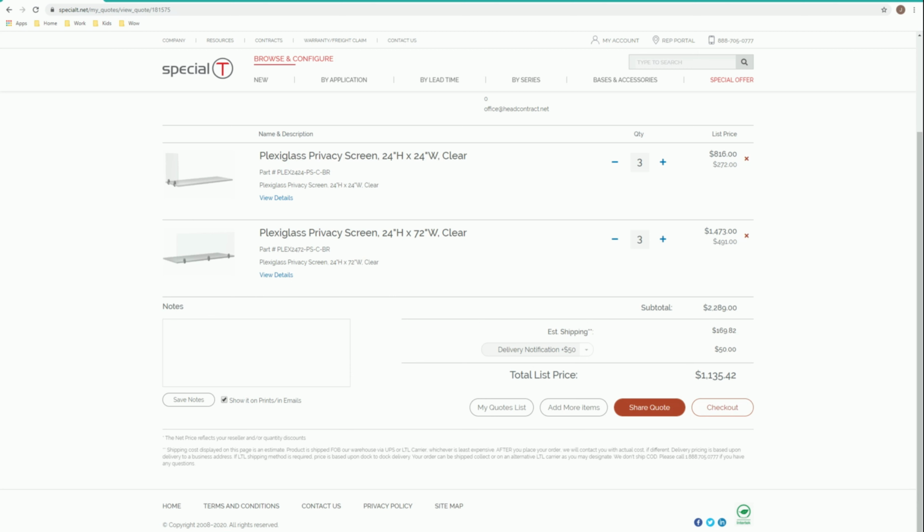If you need a custom screen, such as a custom size, dimension, maybe a transactional cutout that'll allow you to pass papers underneath the screen, we can quote those too, but you'll have to ask your rep.